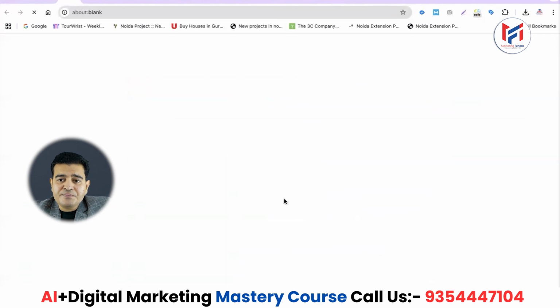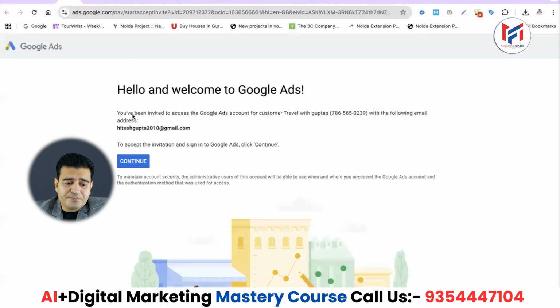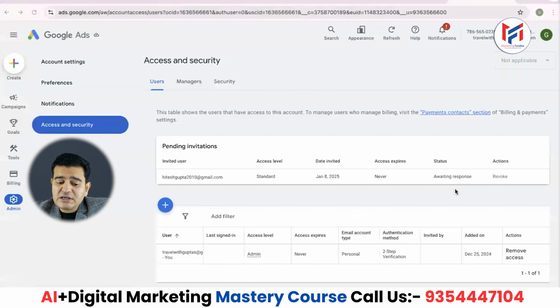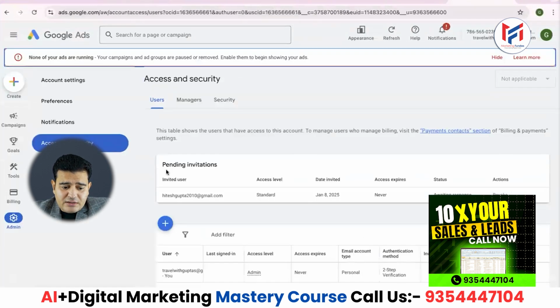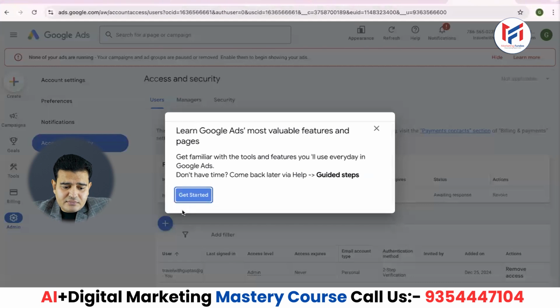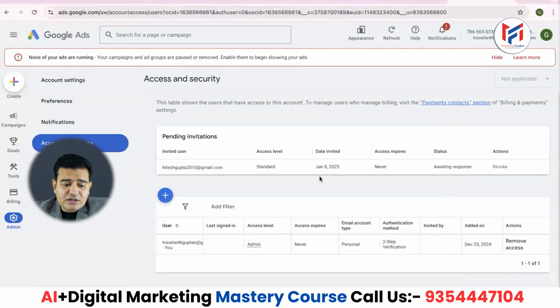I accepted it. Now as soon as I accepted the invitation, hello and welcome to Google Ads. To accept the invitation, sign in. Now I will select continue, so it will take me to the sign in page. Now we will be going back to Travel with Guptas. Let us refresh and see. Okay, so I am going to refresh the page and then see. Okay, so in this particular page, one second, I'll close this guide tab. Okay, so now this is showing as awaiting response.